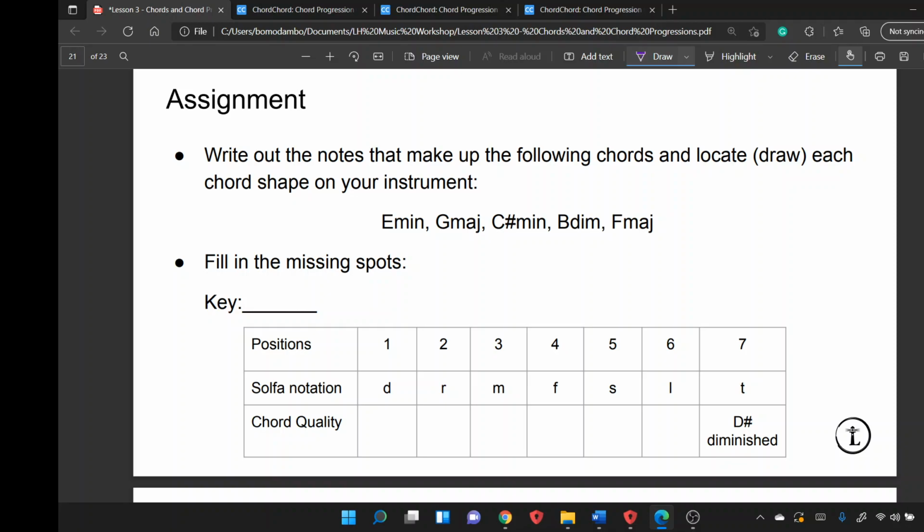Then for this next question, you're going to figure out what key this is in. I haven't given you any other information other than this: the 7th is a D sharp diminished. So look at your keys. What key has a D sharp diminished in the 7th position? Then you can come up with the key and come up with the 1, the 2, the 3. And remember what we talked about.